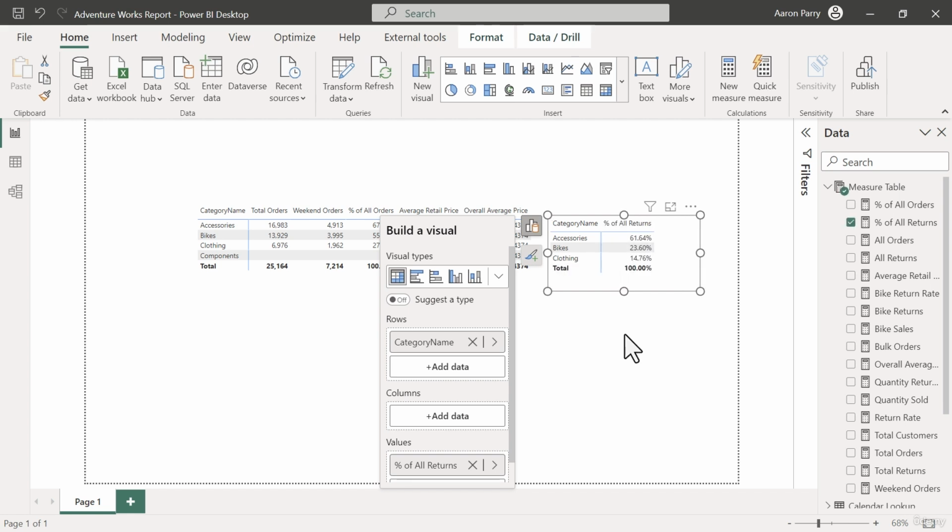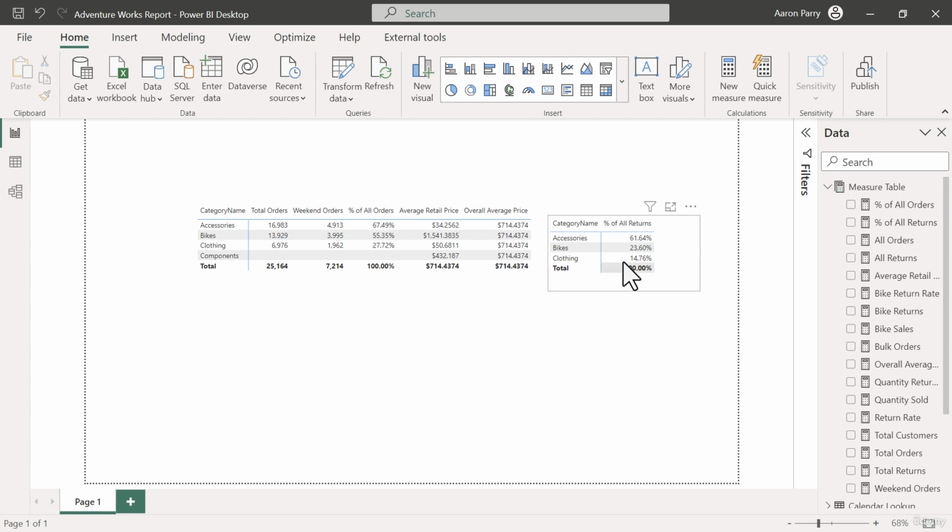Perfect. So which categories account for the largest percent of returns and the smallest? We can see here that accessories are our most frequently returned items and clothing is the least returned. All right, so with that, that's going to wrap up this solution walkthrough on Calculate and All.